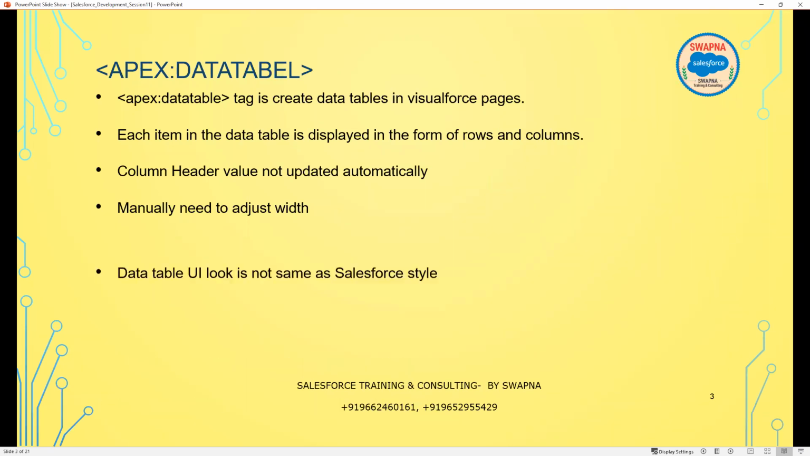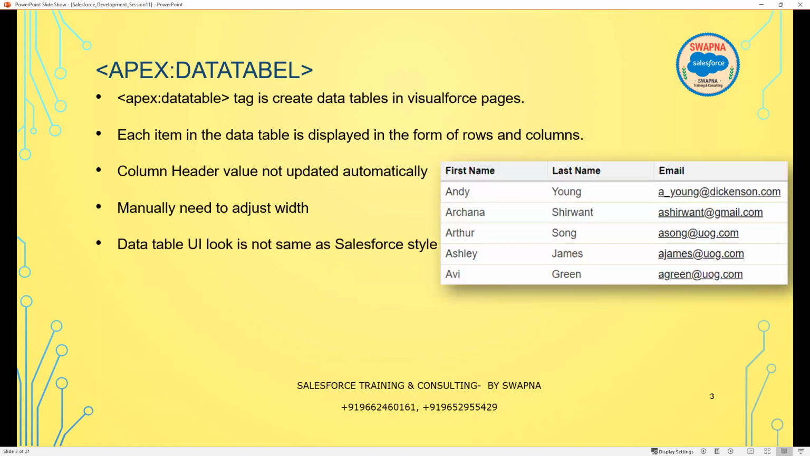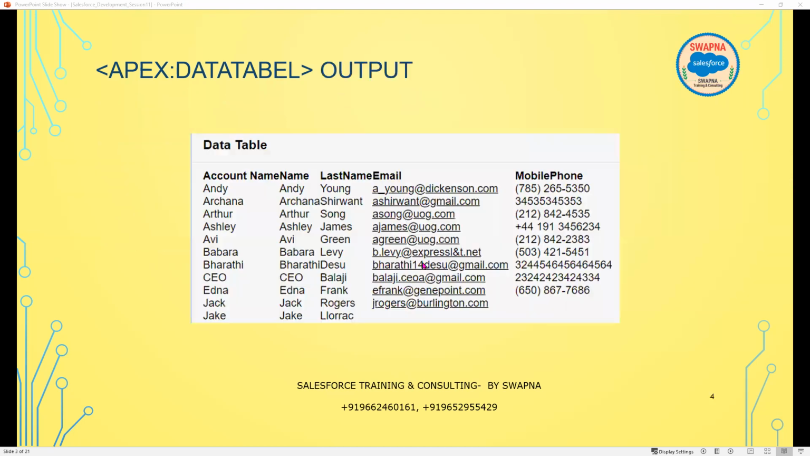Data table UI looks the same as Salesforce Classic. Basically, it does not have any styling or special way of displaying the content or font. It is similar to the Classic style. So basically, you will see the output like this. If you do not apply any styling, any border, this is how you will be able to see the data table. Now let's go ahead and implement it.